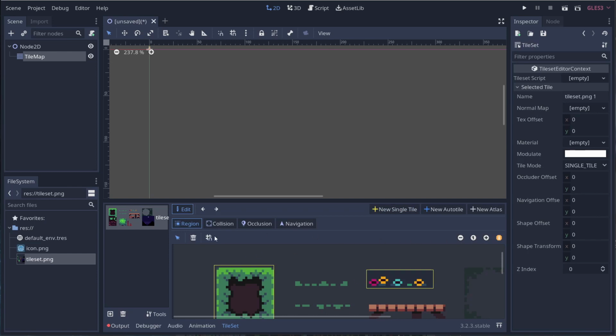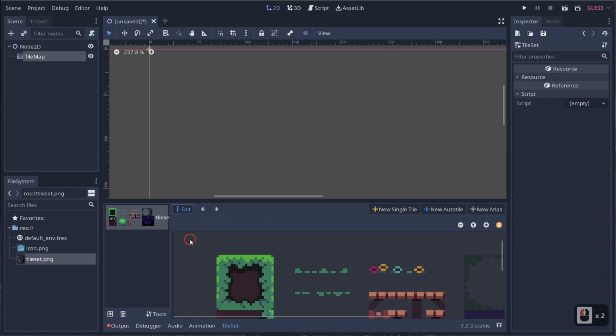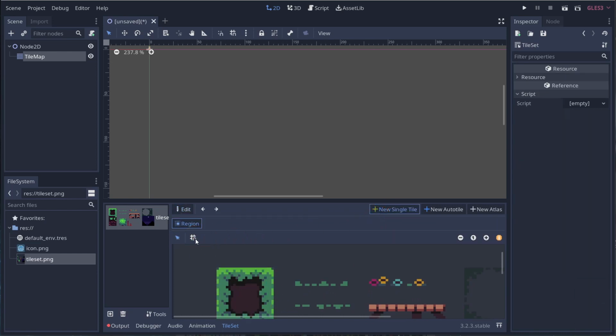So instead, I'll click on this and hit the trash can, and click on this and hit the trash can. If I click new single tile and I click on this little button here, it enables snapping to a grid.